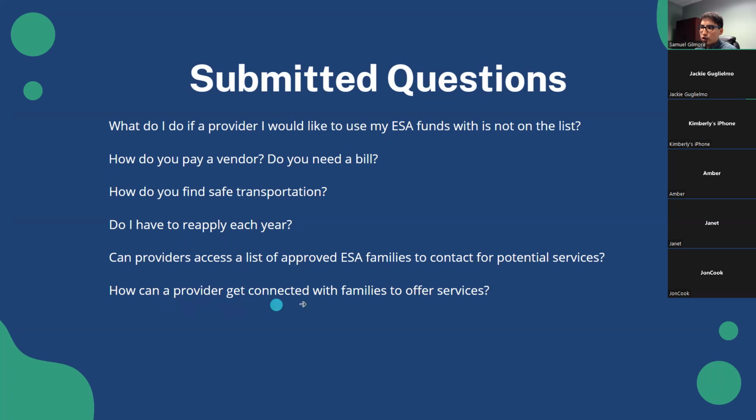And how can providers get connected with families to offer services? Right now, we don't really have anything on the agenda for that, but thinking through that, potentially there might be an ESA provider fair where we invite ESA providers and ESA families to come and network and share information. So maybe something like that in the future, but right now we don't really have a way for providers to connect with the families individually.